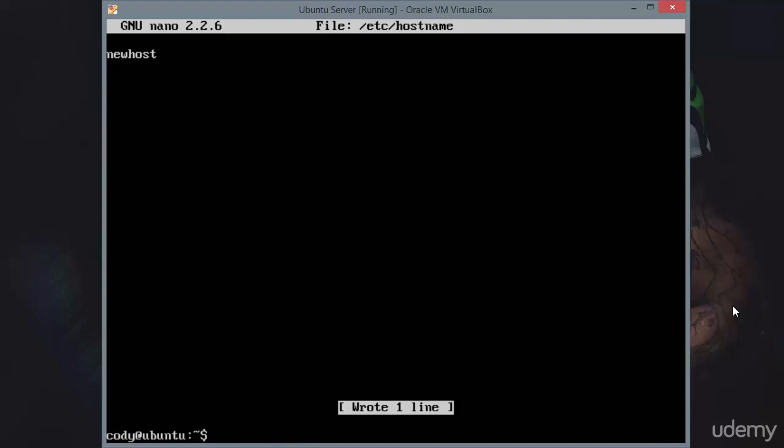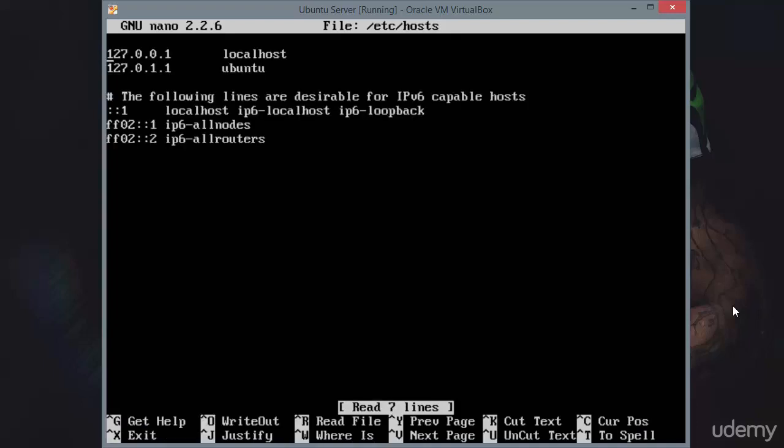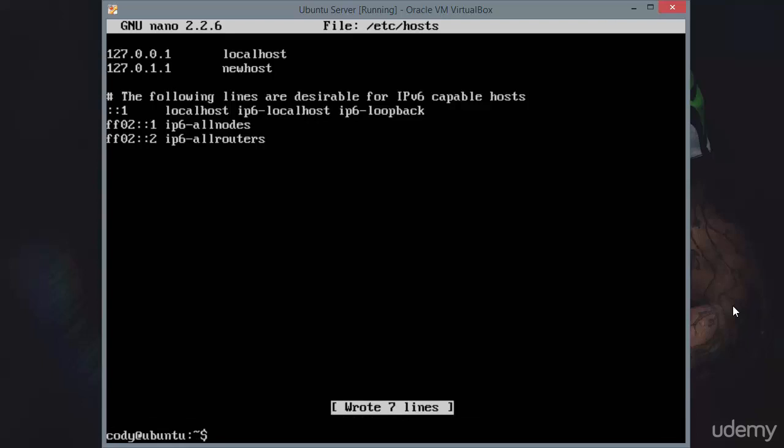So I'll edit that file, and you also must edit /etc/hosts as well. sudo nano /etc/hosts. And again, you see Ubuntu in here. I'm changing it to newhost, writing out the changes. And now we have one last thing to do.